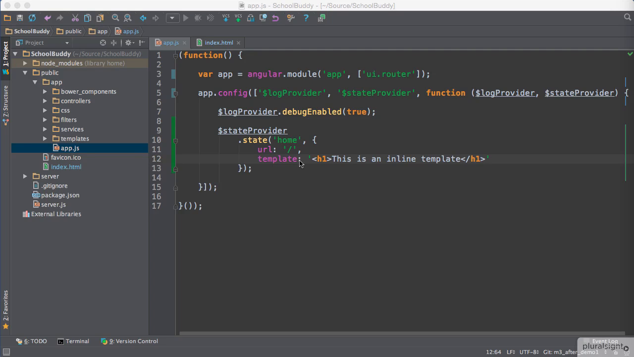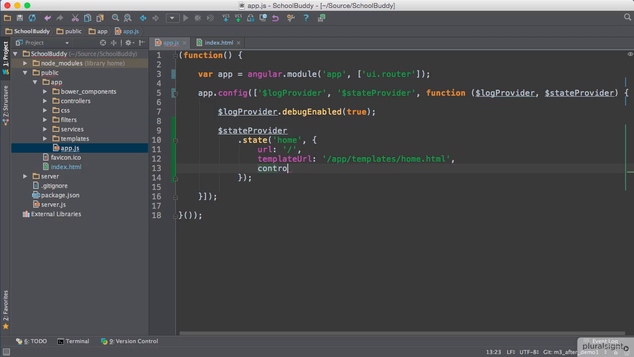Using the template property on a state is fine for something as simple as this basic message, but most of the time you're going to have a more complex view to display and you'll want to keep it in a separate file. So I'm going to change the home state to use the templateUrl property instead and point it to a file named home.html in the project's templates folder. I also have a home controller I want this state to use, so I'll specify that with the controller property.